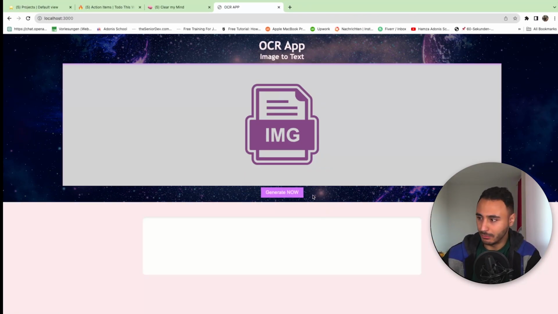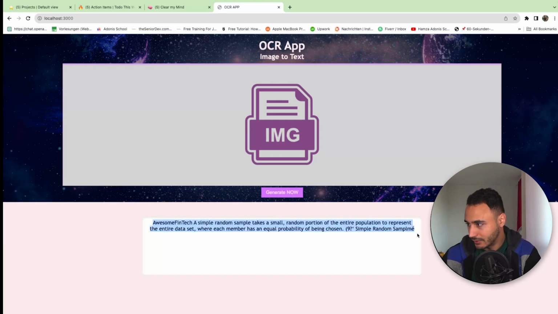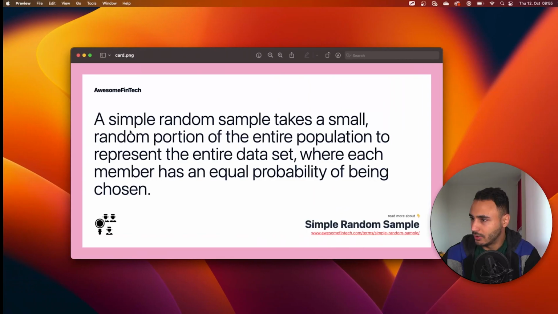The button here is clickable. When clicking on the button, we will get the text. One more time. This is the image and this is the text in it.